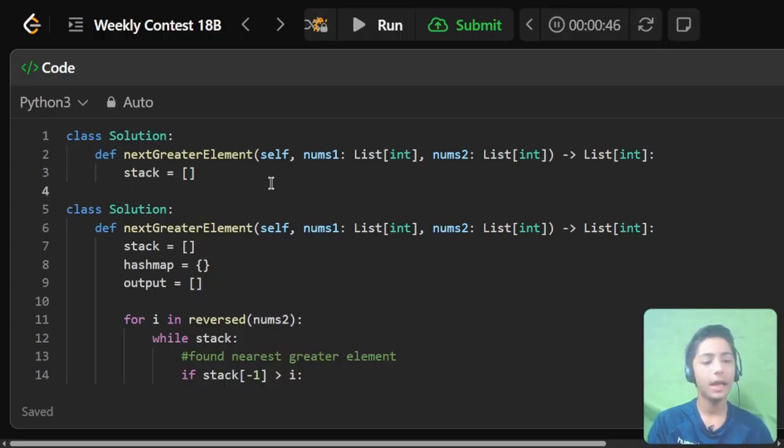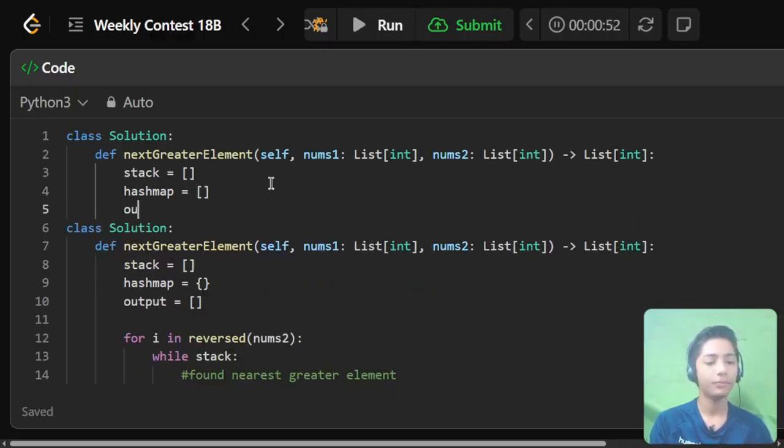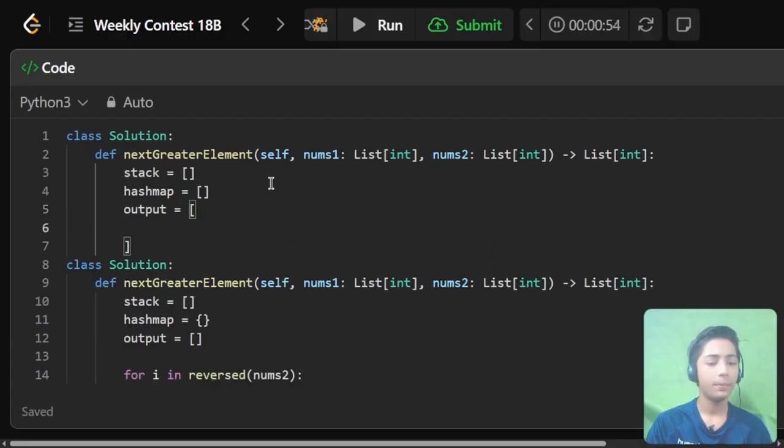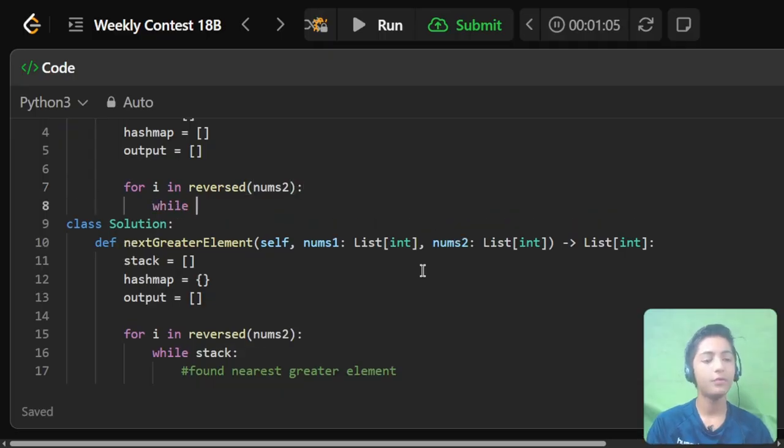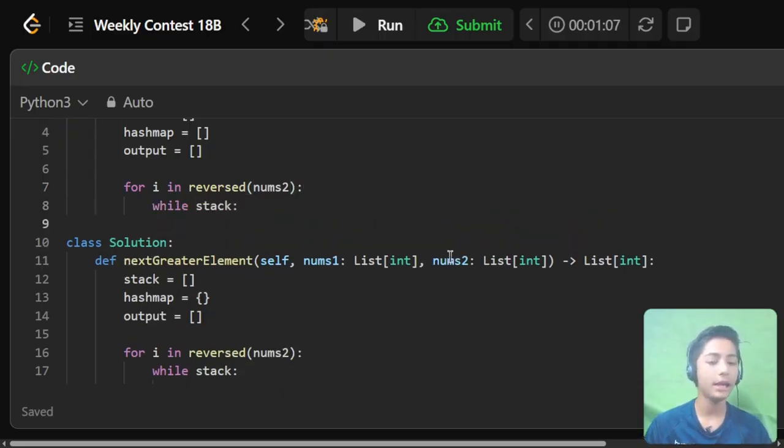Stack, hash map, then define your output. Perfect. Now define a for loop, i in reversed nums2, colon. Now define your while loop, in which you define stack.